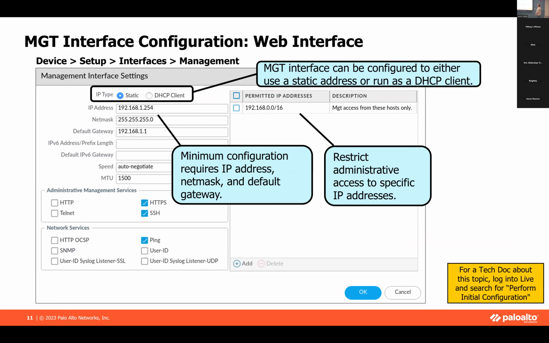Okay. For a management interface, again, you can set a static or a DHCP. Which one has DHCP by default? VMs, right? You can set up your static with the IP address, your net mask, and your gateway at a minimum. You can do IPv6 if need be.